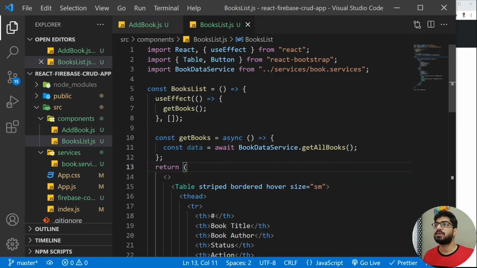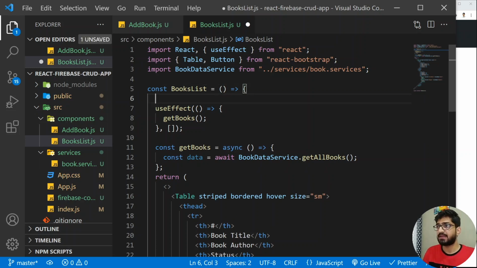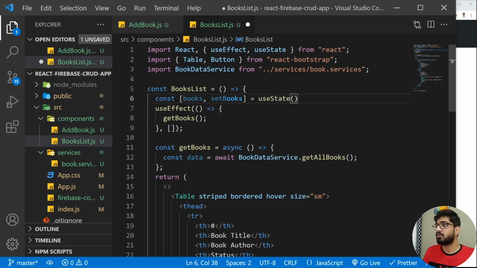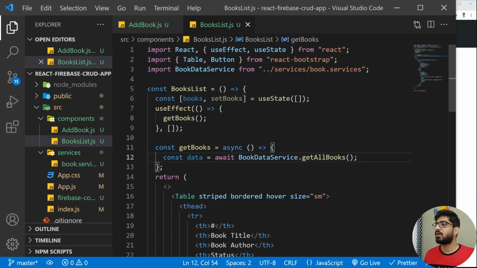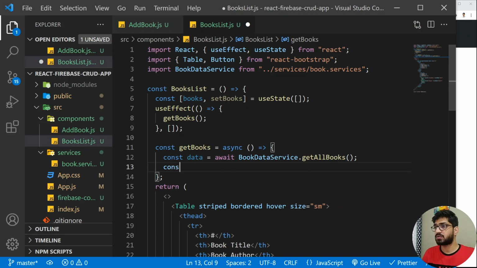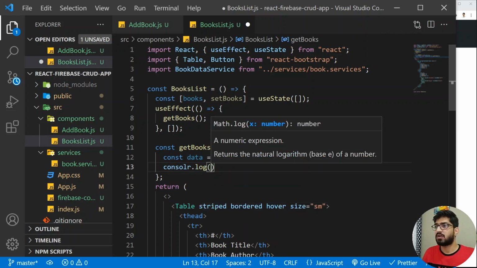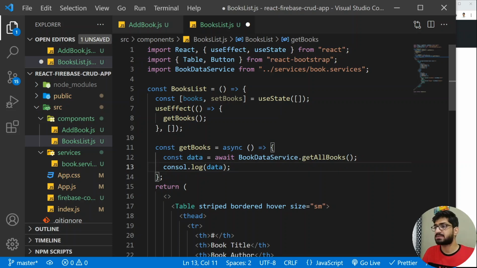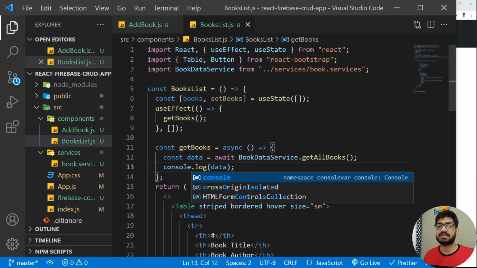So what we are going to do is I'm going to create a state variable here so that I can have the books array. So I'm going to have a constant books, setBooks, and this will be equal to useState, and we are going to have an empty array. So if I go here and do a console.log, let's log the data, all right, and misspell the console. Then we are going to see whatever information we are getting from the Firestore.